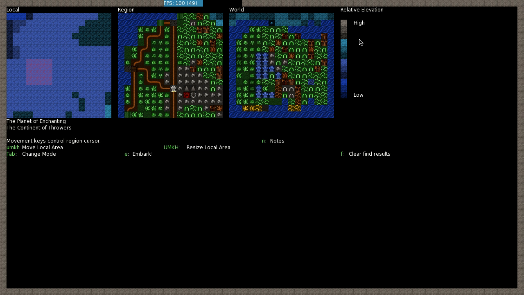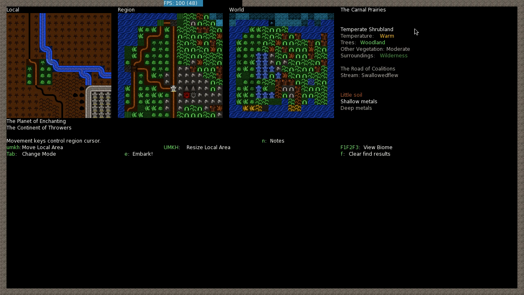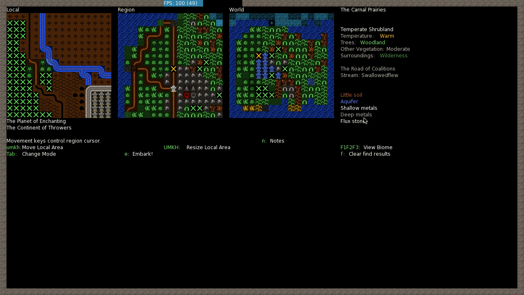Then the elevation of the map, and even how high the map is. Well, this map is going to be completely flat, but that's okay since there's no aquifer in the top part of the map. There's a woodland, and here we're on this screen again, and this seems fine. Woodland, moderate. There's a stream, little soil, deep metals, flux, shallow metals. Okay, now you should know everything.